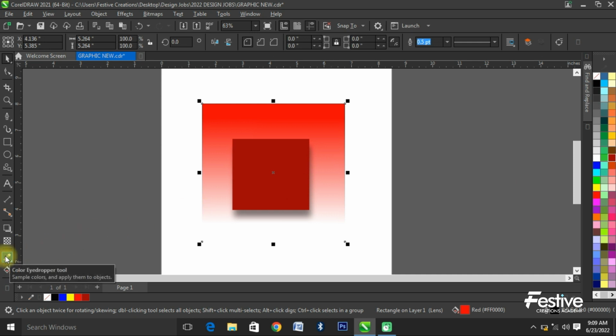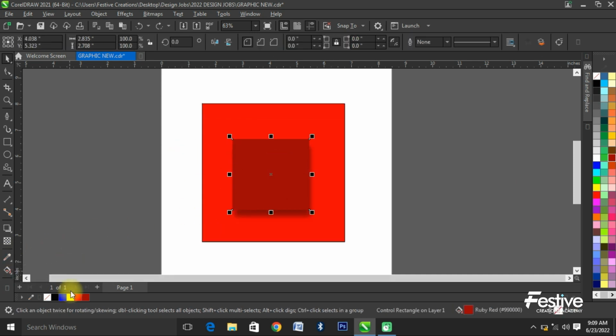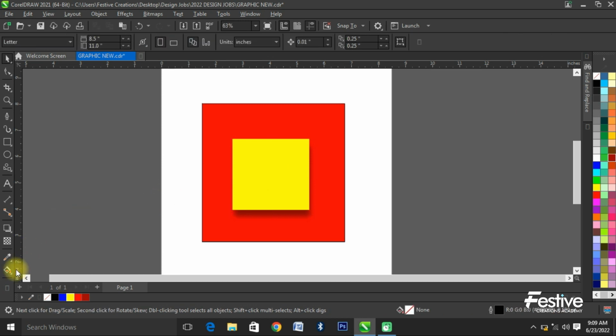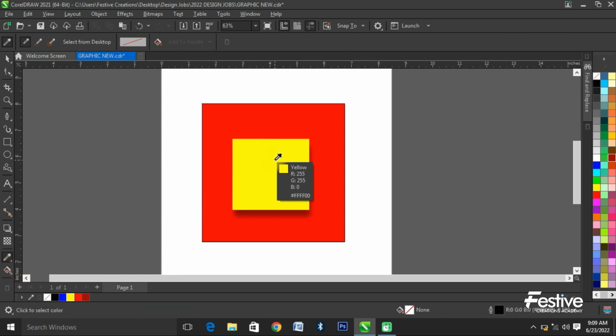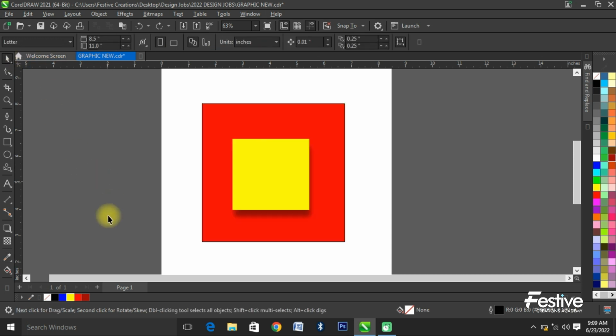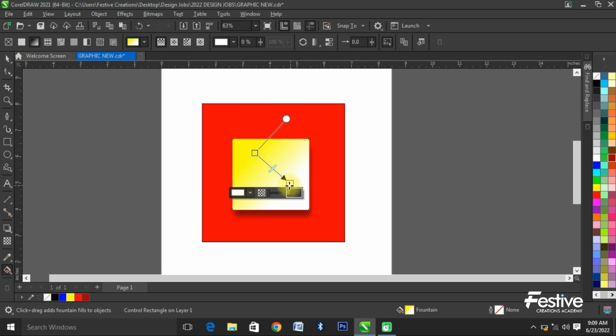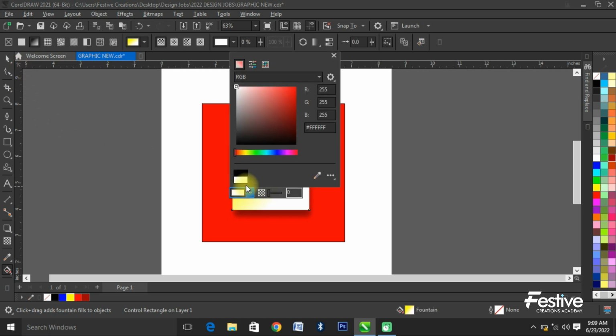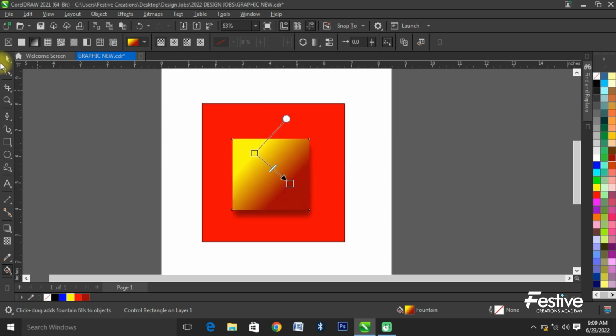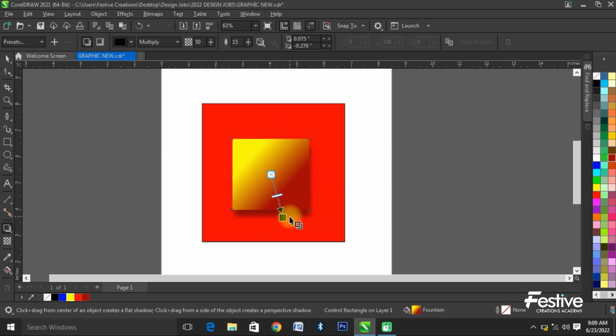Then we have the color eyedropper. For instance, I want the yellow on this shape to be added to the other shape. So what I do, I'll pick the yellow here and add to this. So that's for that. Then the interactive fill tool, this is for you to add interaction. You can now select this white part and add any other color. This is actually to create a gradient fill. So let me get rid of this drop shadow.